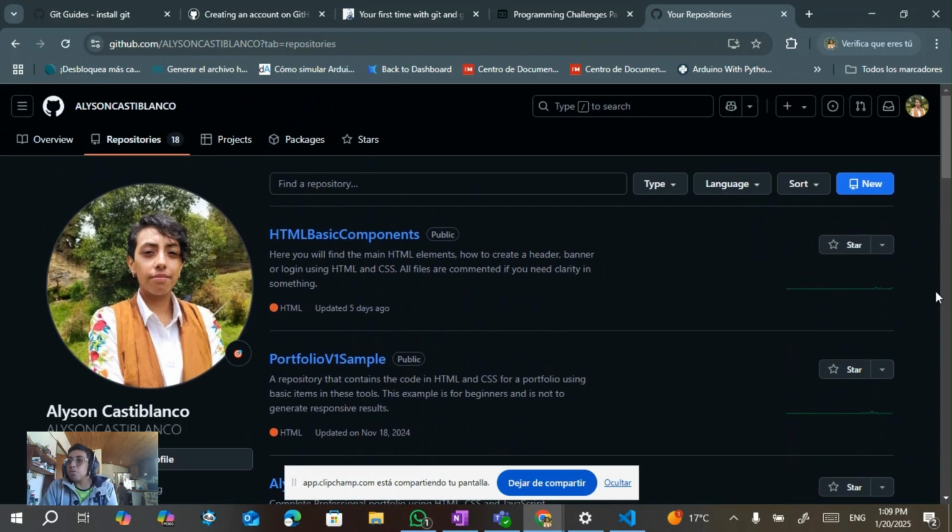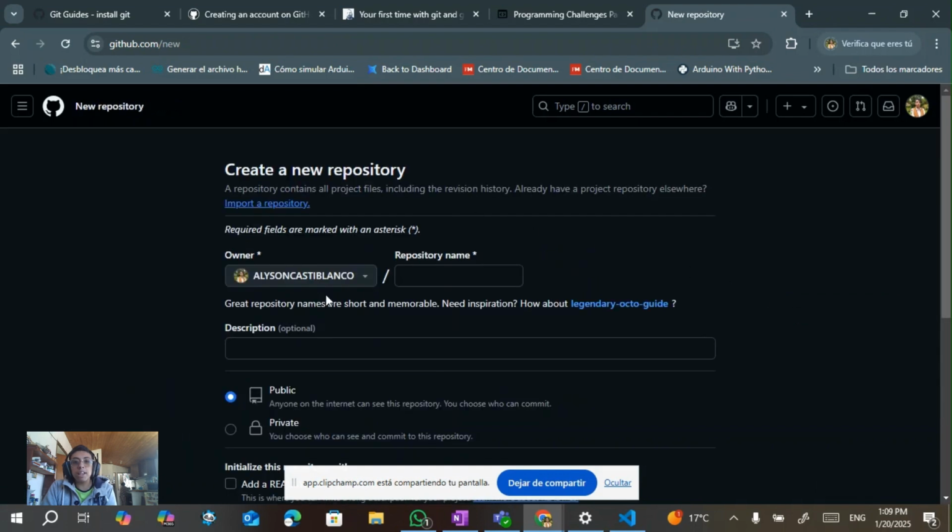For that reason, if you want to create a new repository, you have to click here on New, right? We're going to click on New, and here you have these options: create a new repository. A repository contains all project files, including the revision history. Already have a repository elsewhere? Import a repository. In our case, we don't have a repository in our computer, but we're going to create the repository here.